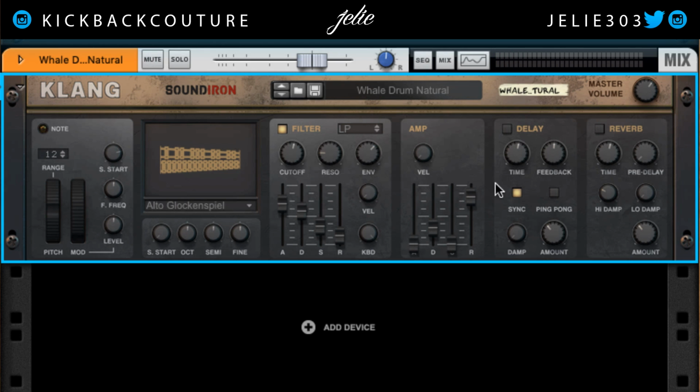Then here we have our delay. Time settings, you could turn sync on and off. If you turn it off, you'll be able to do this in milliseconds for your delay time. Feedback will increase the number of repeats. Ping pong will have those repeats go from left to right in your ear.